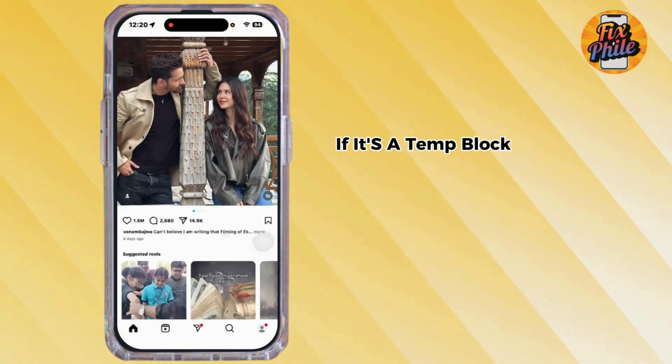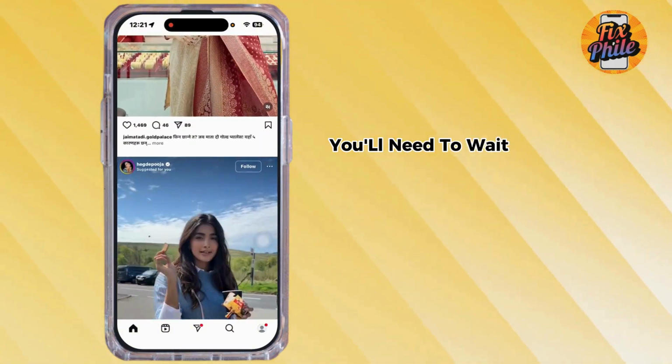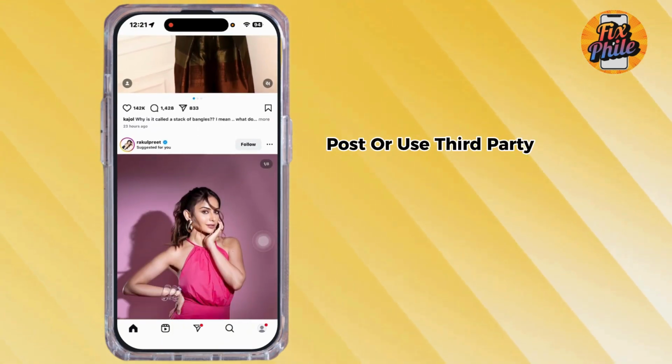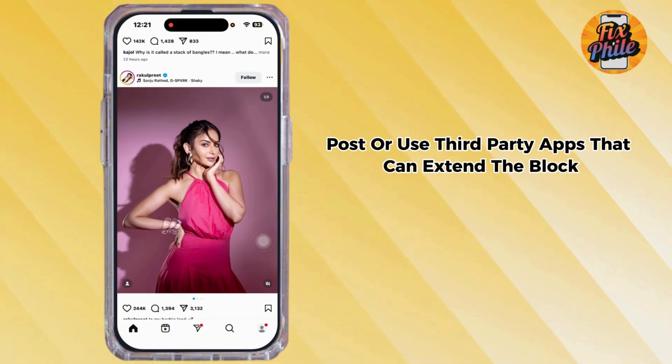If it's a temp block, there is no hack. You'll need to wait for 24 to 48 hours. Don't try to spam more posts or use third-party apps. That can extend the block.